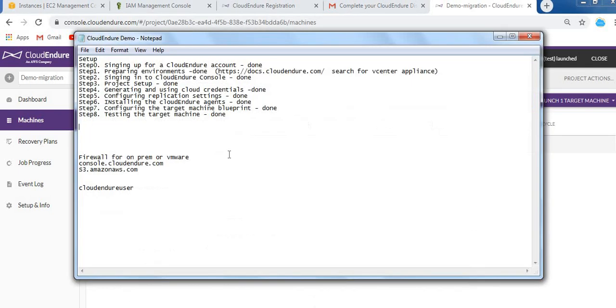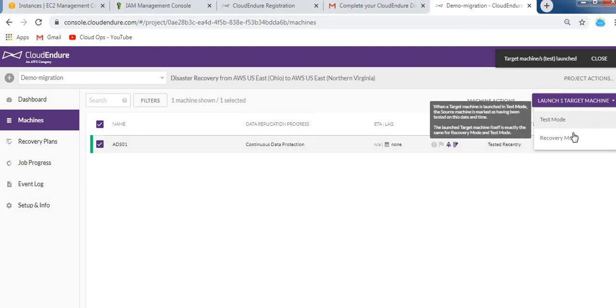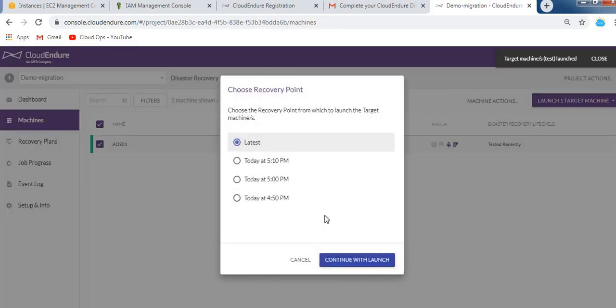So let's do the failover. Let's add here one more point. Testing. Okay, let's try this. Select your machine. Click on the recovery mode. The message will pop out for the recovery confirmation. Click on next. It will ask you which recovery point you want to recover your server. I will choose latest.